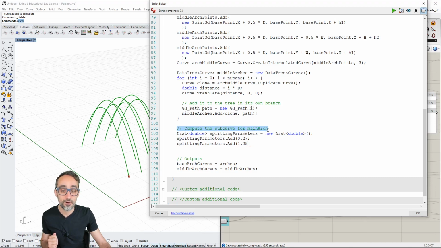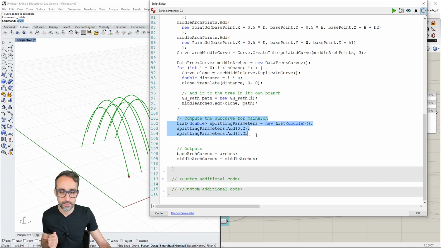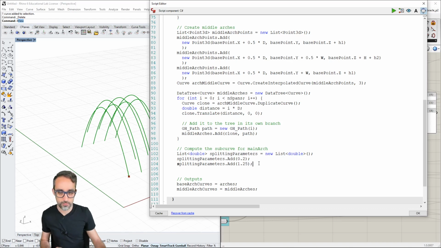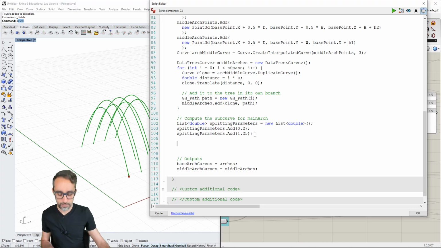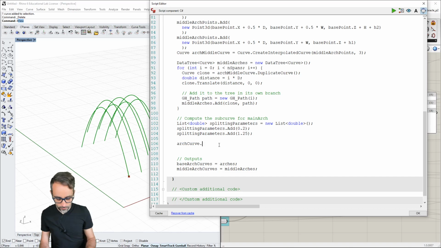Oh, and I forgot, yes, sorry, I forgot to change. So what I was saying is, I'm going to create a list called splitting parameters of doubles, and then I'm going to add two dummy values, 0.2 and 1.25. Okay, and then I'm going to take the base arch curve here, and I'm going to split it by using this list of parameter values that is just a dummy one that I'm creating for the sake of explaining the concept.